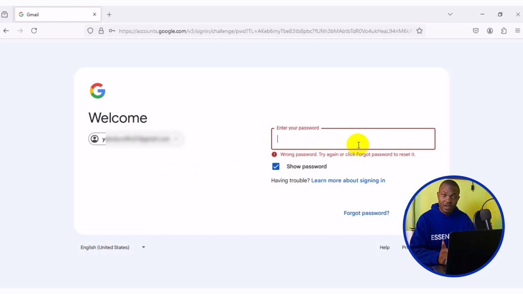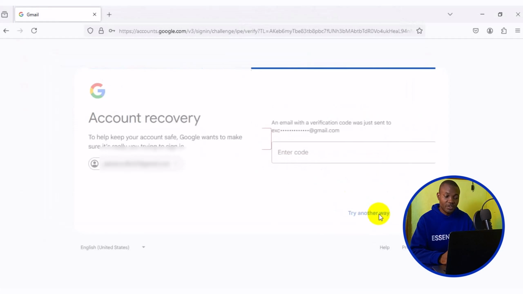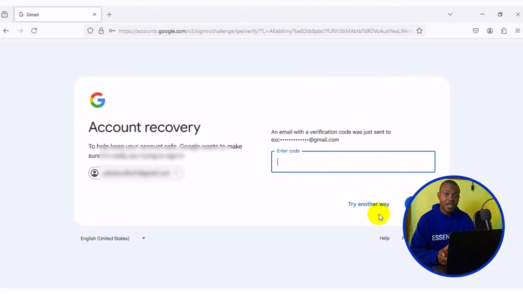So for us to recover our Gmail account, what we need to do is to simply click on forgot password right here. Then after clicking on forgot password, this is going to pop up. Now you must have a recovery mail account that has been linked to the particular account, or better still, if you don't want to use the mail account that was linked to the account, you can click on try other way. But as for me, I'm going to use this particular email that was linked as my recovery mail to the account I want to recover.